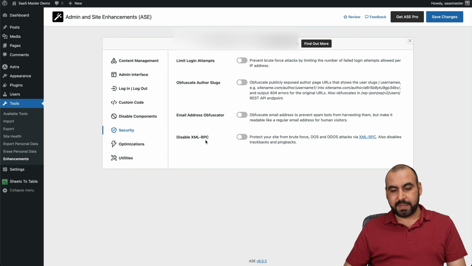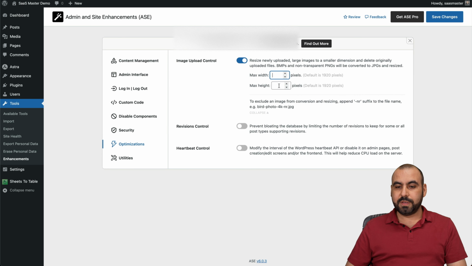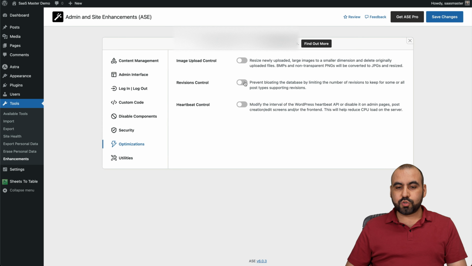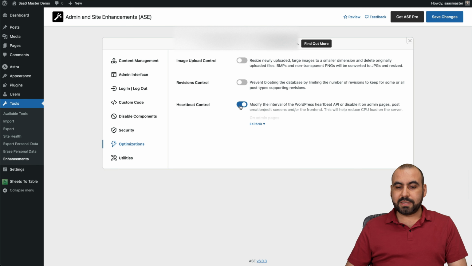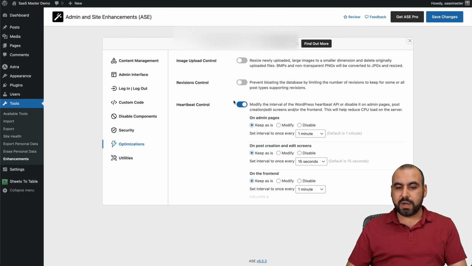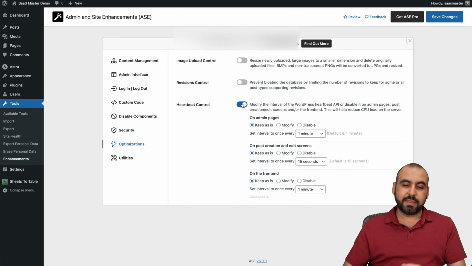Disable xmlrpc. Again, for security reasons, you might want to disable that. Hackers really want to go to that section because there are vulnerabilities there. So maybe you want to disable that one. Optimizations, image upload control, resize newly uploaded images. If you have an image optimizer, you have that setting already, but if you don't, you have it here. Revisions control, prevent bloating of database by limiting the number of revisions to keep for some or all post types supporting revisions. Heartbeat control, that's for the refreshes, for the APIs and all that. If you want to slow the heartbeat so it reduces your server load in case you need that, okay?